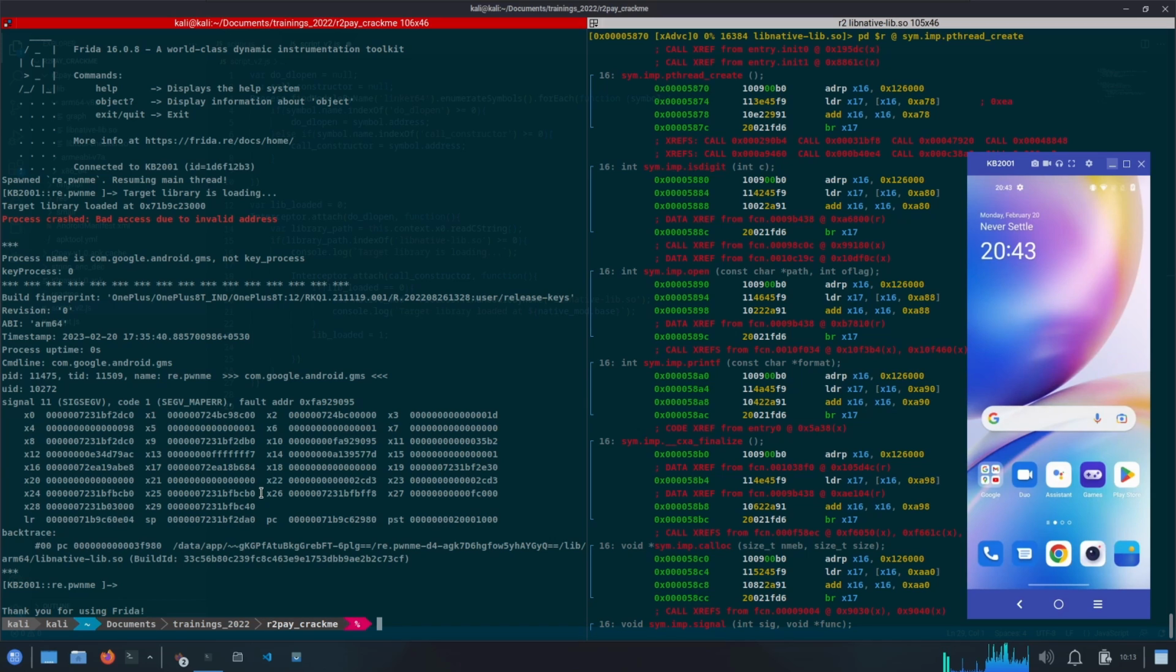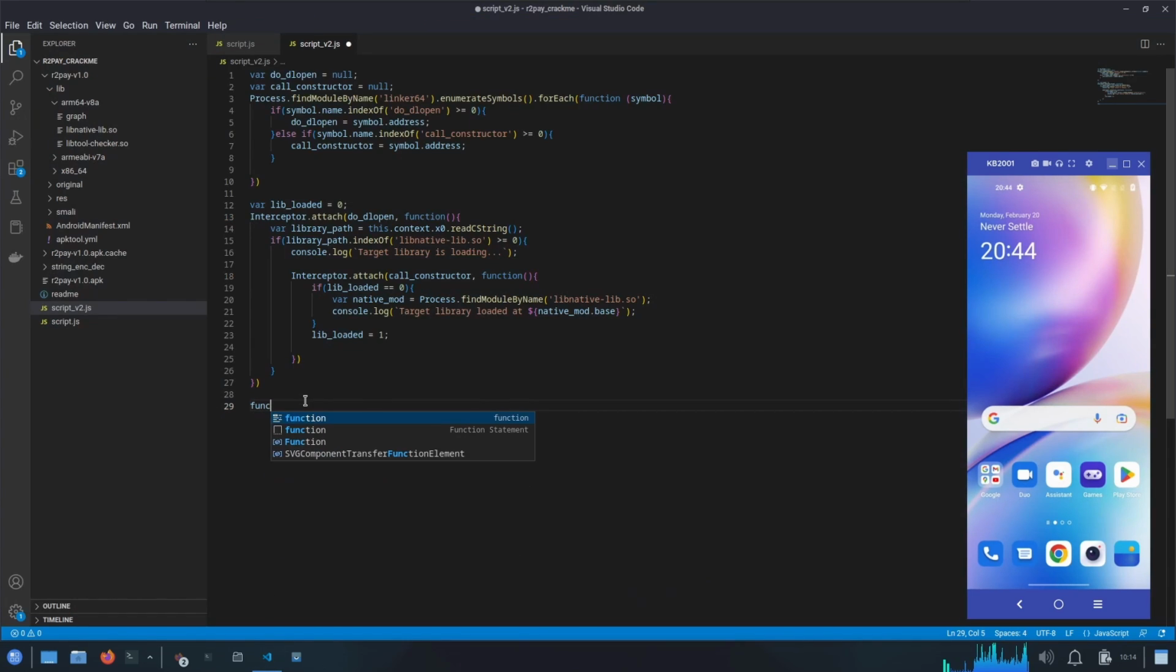In order to patch these instructions, let's go back to our script and create a new function here. Let's name it patch_pthread_create. We need our base address inside this, as we need to convert the offsets into actual addresses in memory during runtime.